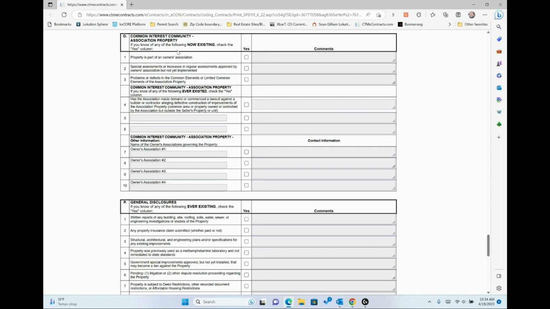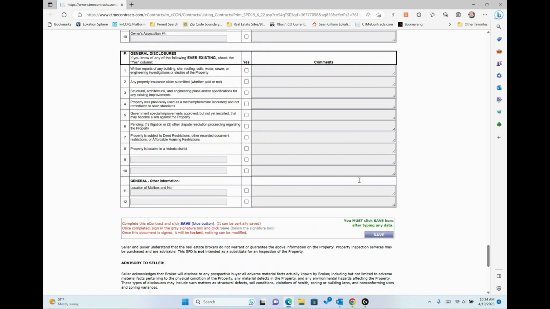Common interest community, this is the HOA section. So if it is part of an HOA, you would click yes. If there's any special assessments or increases in regular assessments, so if your monthly fee is going up, you need to make note of that here and why. Anything that you know about the property, and you can call your HOA and ask. Usually they're sending you letters to let you know of any updates, those kinds of things. But you can call your HOA to get more information if you like, to give a more thorough explanation of what's going on with your HOA.